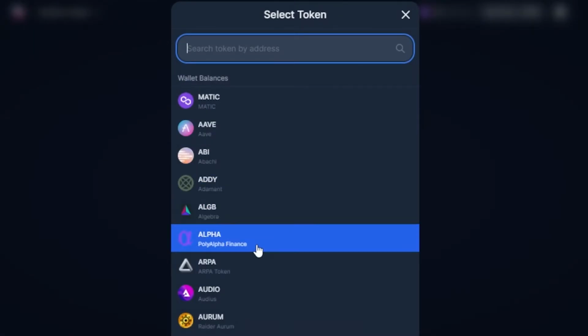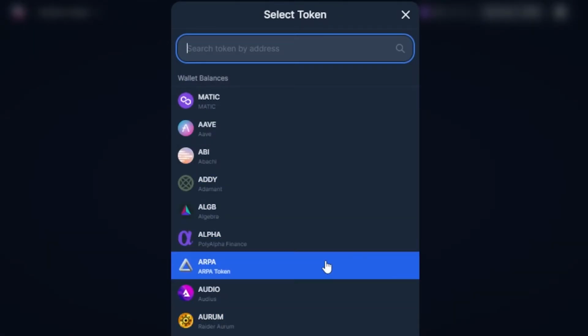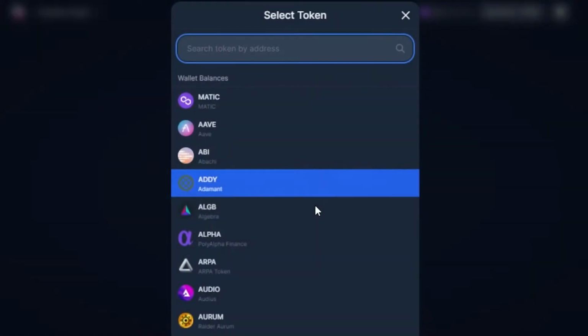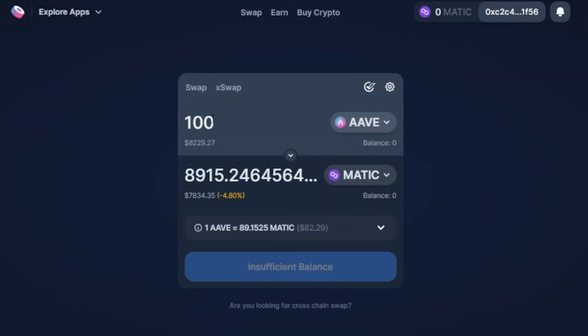Let's switch to different tokens and get an example. This time I will be switching from AVAX to Matic. Let's do this. So I have 100 AVAX, which is $8200, or we can go with maybe like 10. Okay, so we have $822 and it will be converted into 924 Matic. And again, the price difference is -1%.